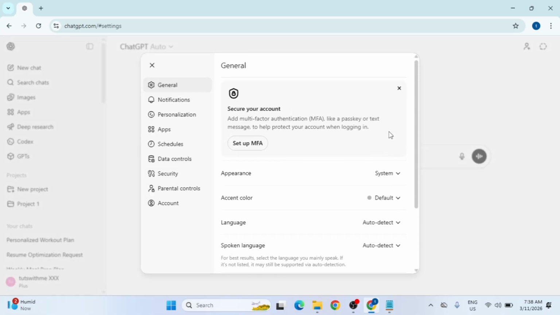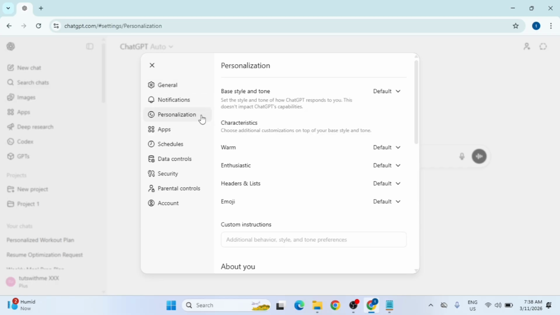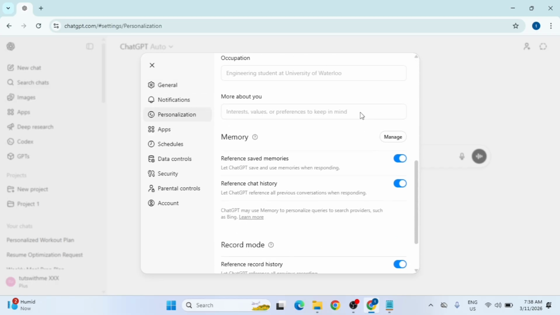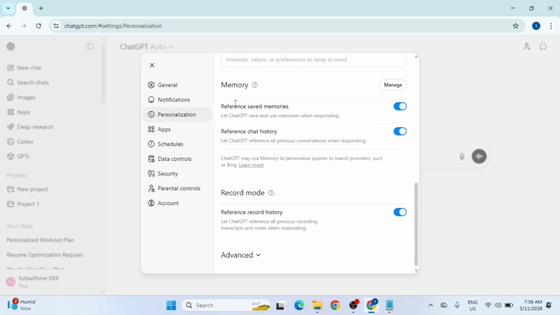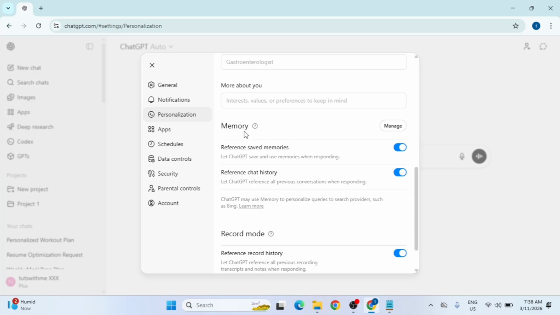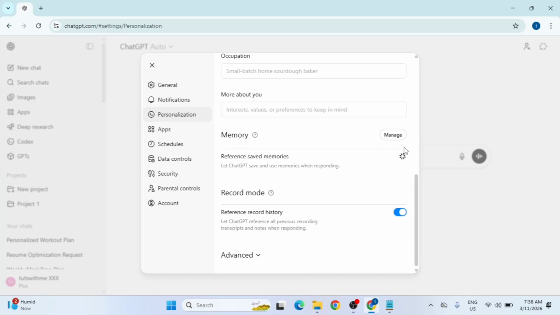Once the Settings overlay appears, I'll look at the navigation menu on the left side and click on the Personalization tab. This section is where ChatGPT manages what it knows about you, including your custom instructions and saved preferences. I'll locate the Memory section and click the toggle switch for Reference Saved Memories to turn it off, which ensures the AI won't use or learn from our future conversations.